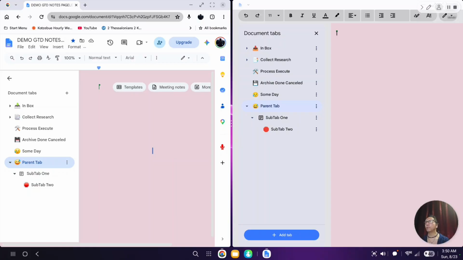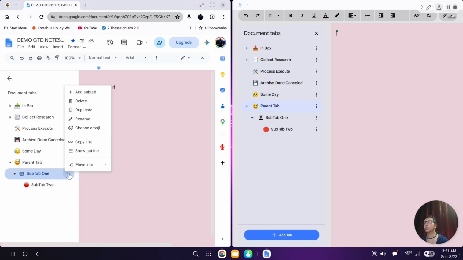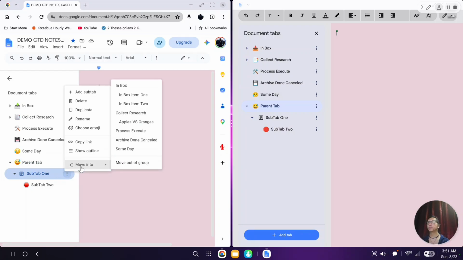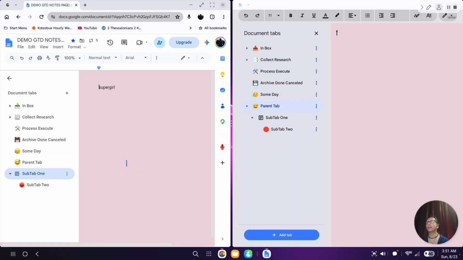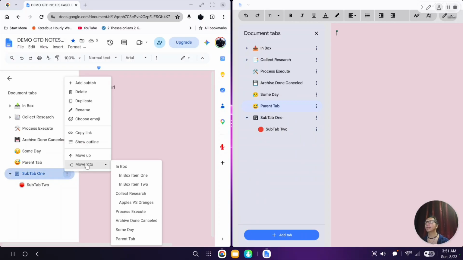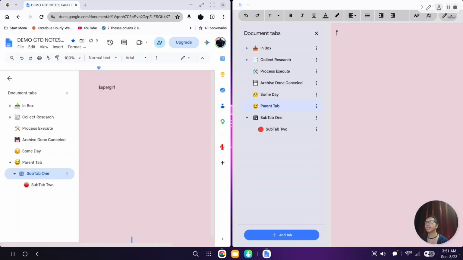So if we look at the web version, when you hover over the tabs, these tab options appear. When you click on them, you can add another sub-tab, delete, duplicate, but let's focus on the move. Let's go to tab 1 and we'll look at move into. You can move it out of the group. Now it's its own parent tab again. And you can move it back into the parent tab to be a sub-tab.